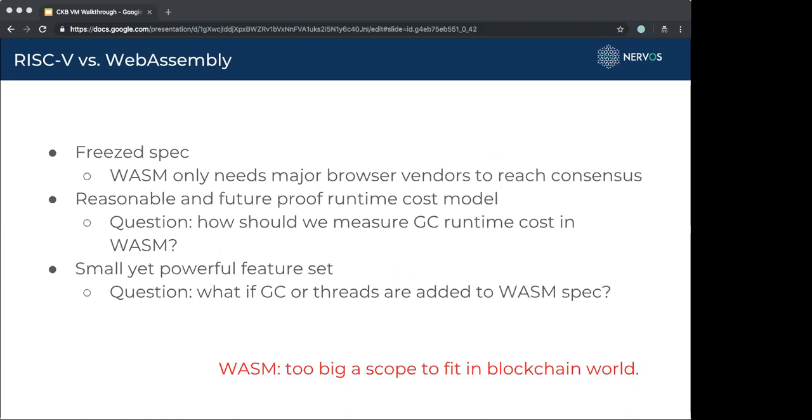And with this in mind, let me address this very important question. Why did we choose RISC-V instead of WebAssembly? Let me first say this. We believe WebAssembly is a great thing. WebAssembly has the potential to be very successful, but we only think it's going to be successful in the web space. In the blockchain space, we don't believe WebAssembly is quite fit. Let me explain my point.